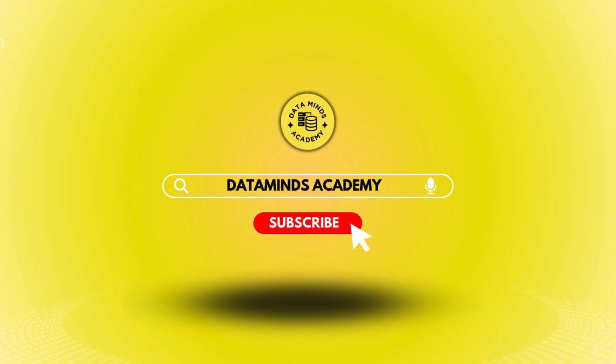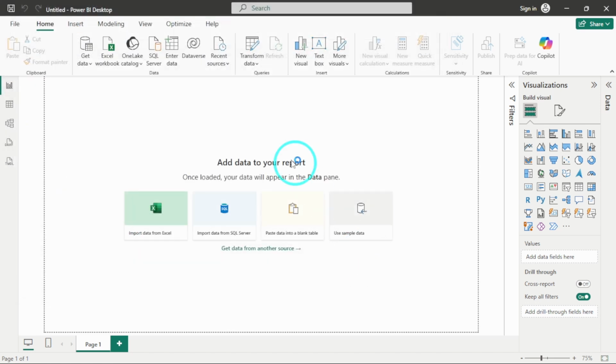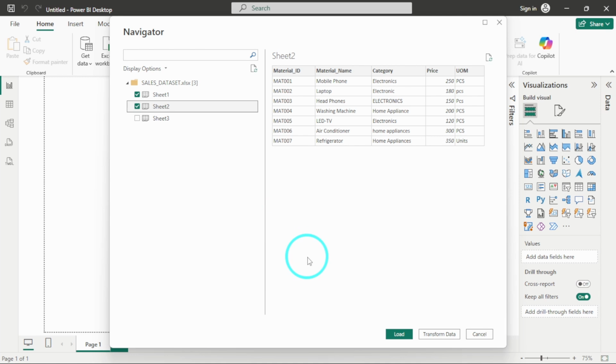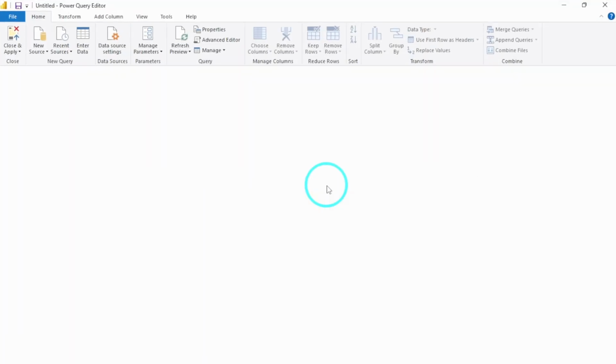So, first of all, let's import a dataset. I will be importing an Excel file, and from here, I will select the first and the second sheets. I will click on Transform Data. This will open the Power Query editor.